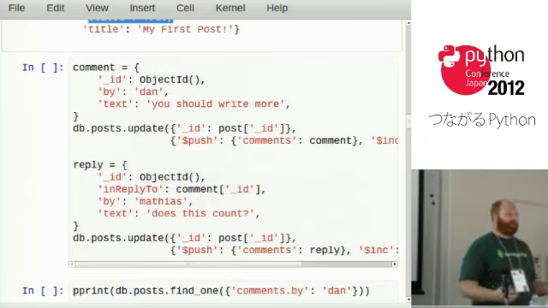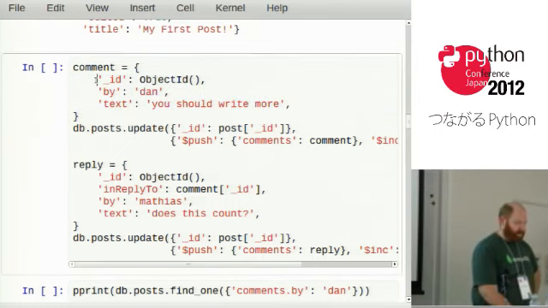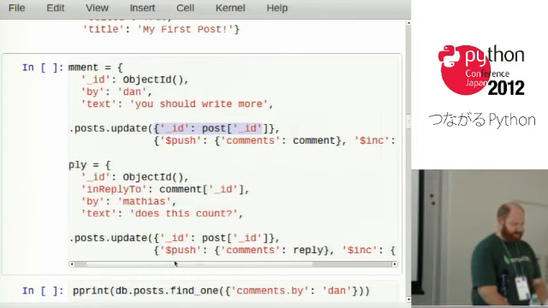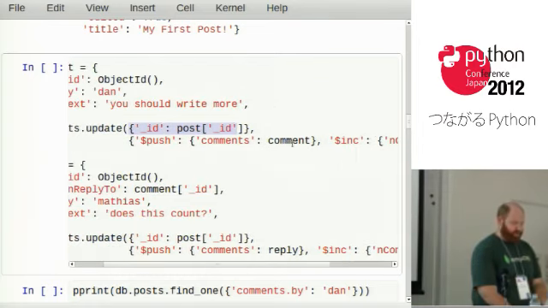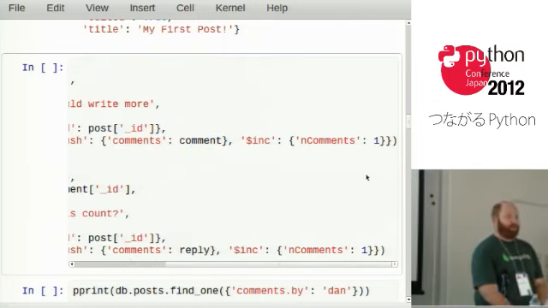So now I'm going to create some comments. Here I will say create one comment. In this case, this comment will be by Dan, telling me that I should write more. And what I'm going to do is I'm going to update where ID is post ID. So update this document and push the comment onto a comments array and increment n comments by 1.